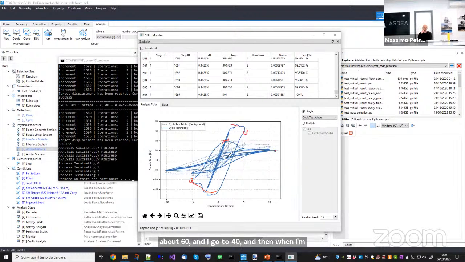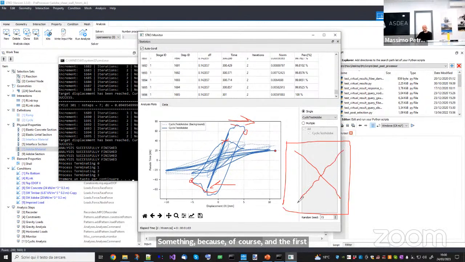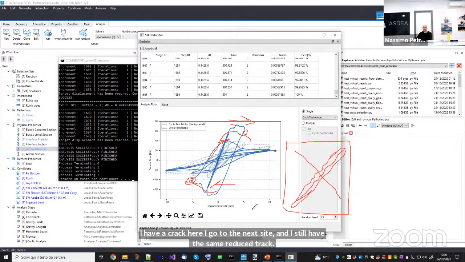Now this makes sense in a homogeneous material, but not so much in this kind of material, because basically what happens here is that when I'm loading here, I'm creating a crack. But when I go to the other side, there should be almost no damage. Something, because of course, the first crack influences a little bit the second one. But in this direction, I'm still virgin. So I still have to develop a crack. So that's why I don't like that when I have a crack here, I go to the next side and I still have the same reduced strength. I want to be going something like here, okay? So how do I solve this problem?